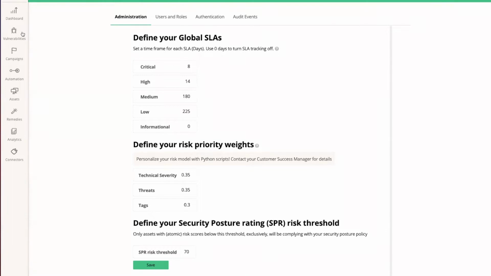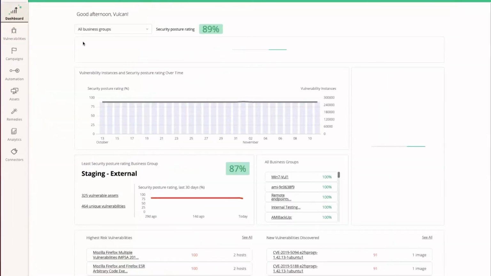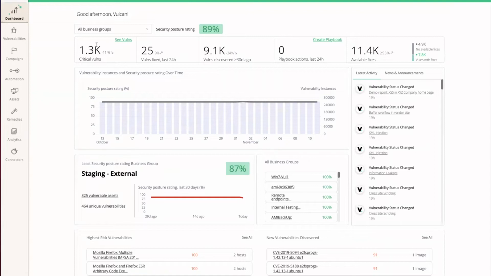So let's dive a little bit further down. If I go into my dashboard here, you can see this gives me the overall view of my environment. It tells me my security posture rating is 89%, which is good. That means 89% of my assets are below that threshold that I've set, which was set at 70. I'm getting some high level views within my dashboard here. I could see the number of critical vulnerabilities. I could see how many of those have been fixed in the last 24 hours. I could see the available fixes that are there.